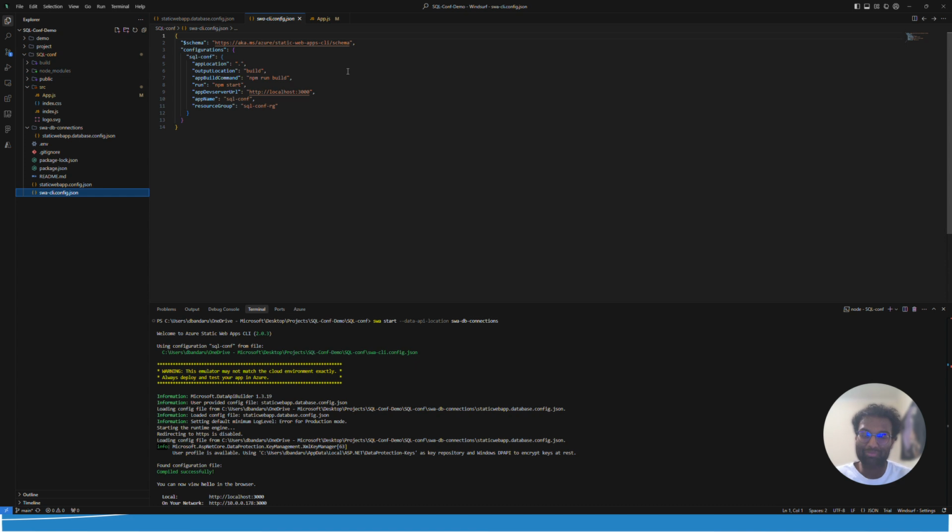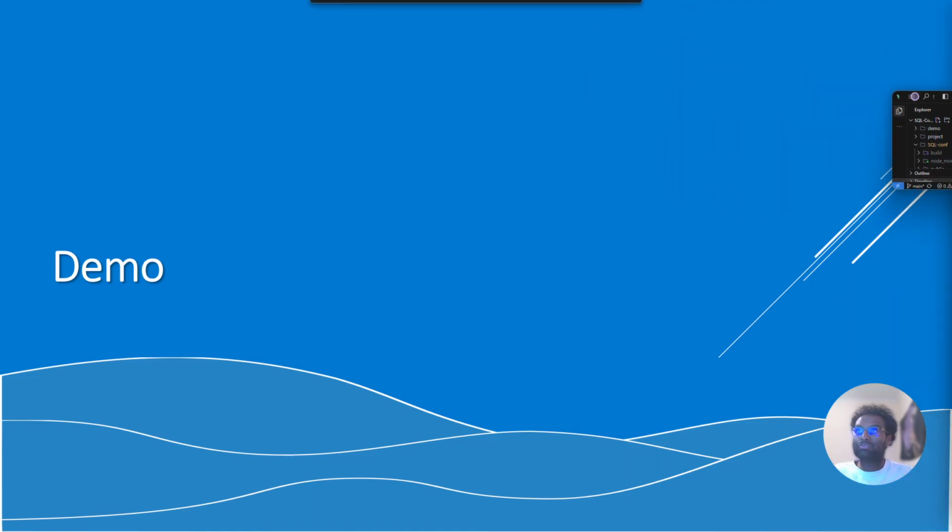All of this we've summarized into one macro. If you just type in swa, it will run all the commands necessary all the way up until deployment, and then it will give you a choice of whether you want to deploy or not deploy. In this particular case, I would say I don't want to deploy, then I would run swa start with the data API location as swa-db-connections. So I already have this running just to save myself a little bit of time. Let's go ahead and see what that looks like.